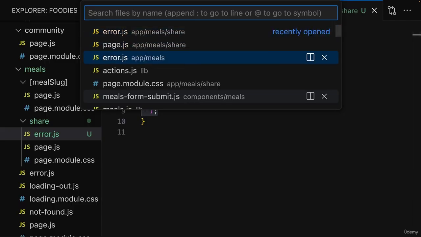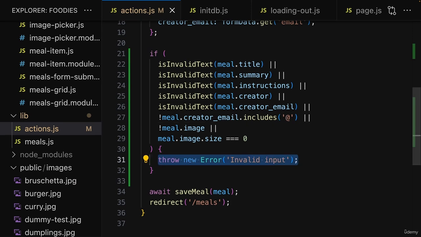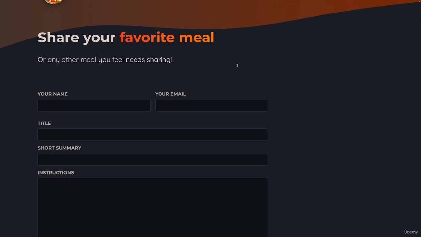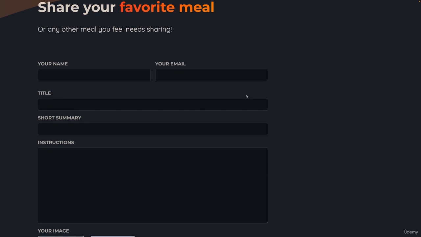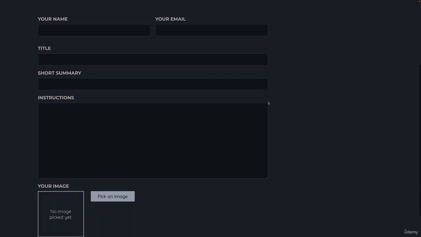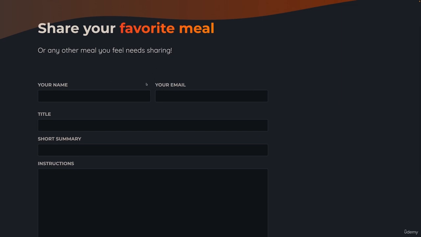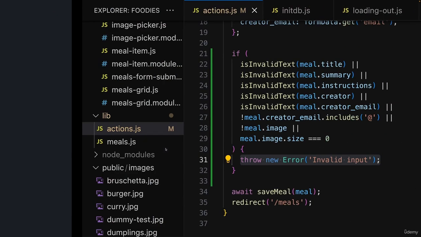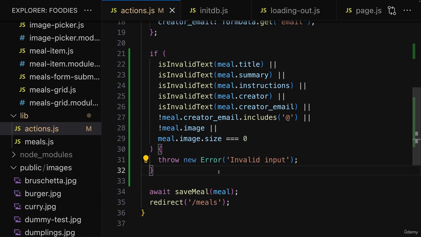However, that's just one way of handling this. Throwing an error, as we do it here, works, but it also means that we destroy the entire input of the user. So we throw away everything they entered. And that's not necessarily a great user experience. It would be better if we would stay on this page and just output some error message somewhere on this page, above the form or below the form, for example. And that's therefore what we'll implement next.